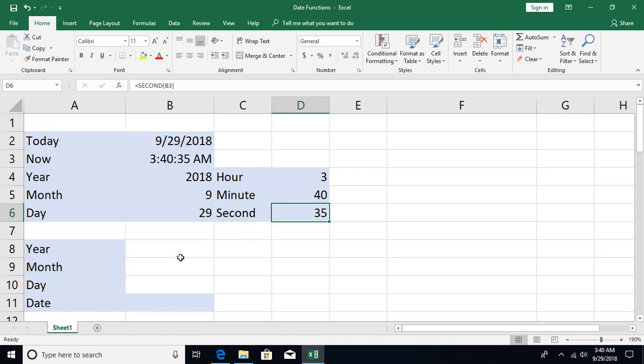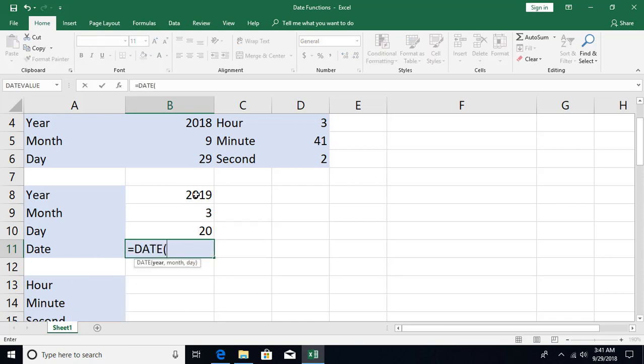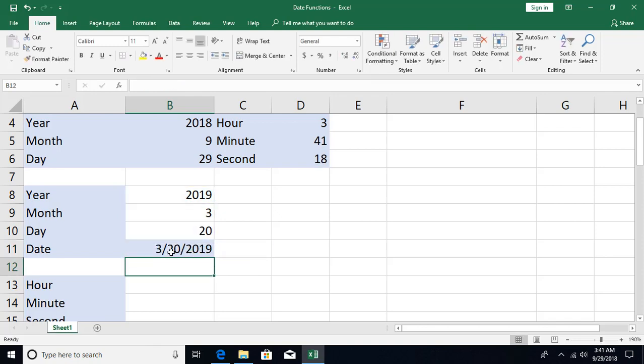So next, talking about the DATE function. In case of DATE, if you want to create a date where you have the year, month and day given, you can use the DATE function. Suppose I have 2019, 3 and 20, so 20th of March 2019. I can create the date using the DATE function. The first argument is year, second argument is month, third argument is day. So I select the year, comma, month, comma, and day, and enter. So now you are getting March 20th 2019.